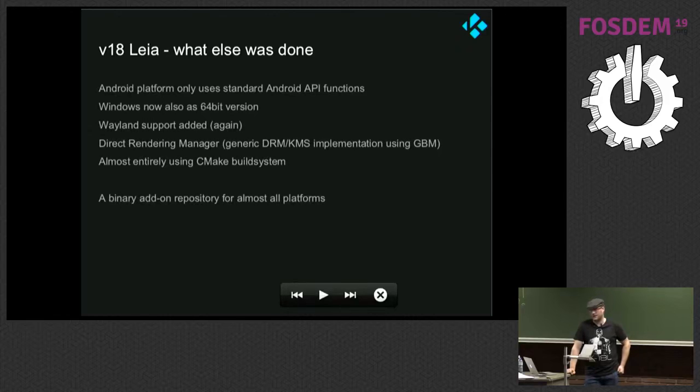Wayland support was added again. 5 years ago we had a GSOC student who did the Wayland stuff initially. I think he lost interest, or there wasn't really big enough support around to do Wayland properly. So it kind of decayed and we actually ripped it out again. And then we had another GSOC student, Philip, who redid all that part again.